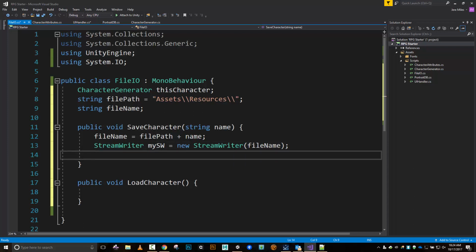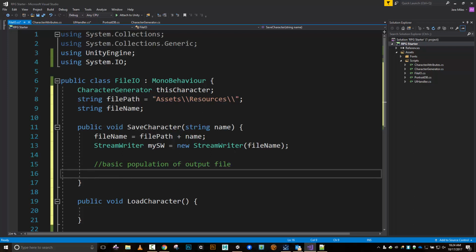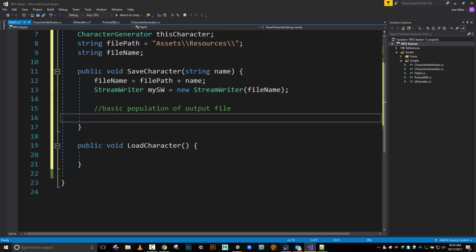Now I'm going to go ahead and populate the way that I want this to write. I'm going to put a comment here and say basic population of output file. When you're writing code, it's a really good idea to build it piece by piece. We get in this habit of thinking I'm just going to write the whole thing in one go and it's going to work. Sometimes it does, but when it doesn't, where do you begin? What's the problem? What happened?